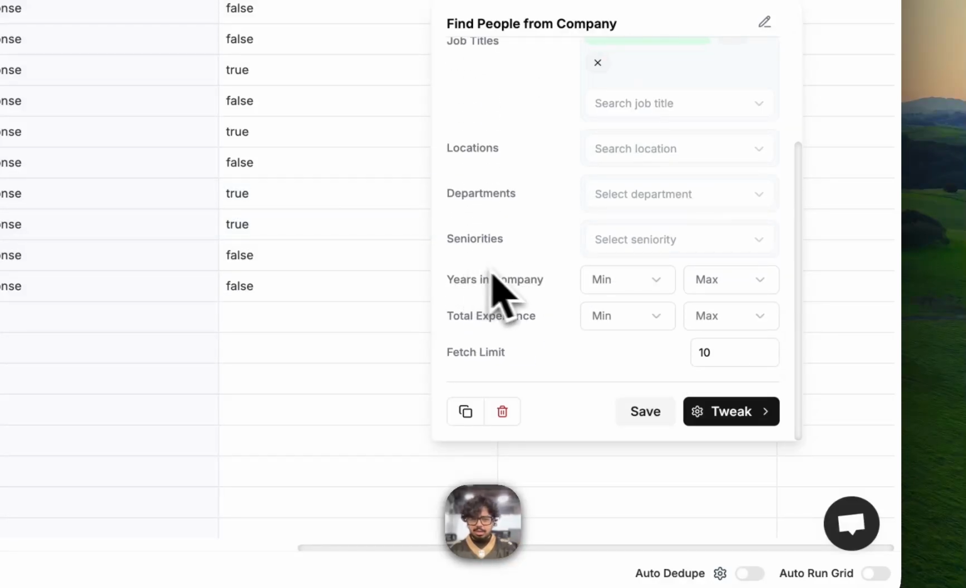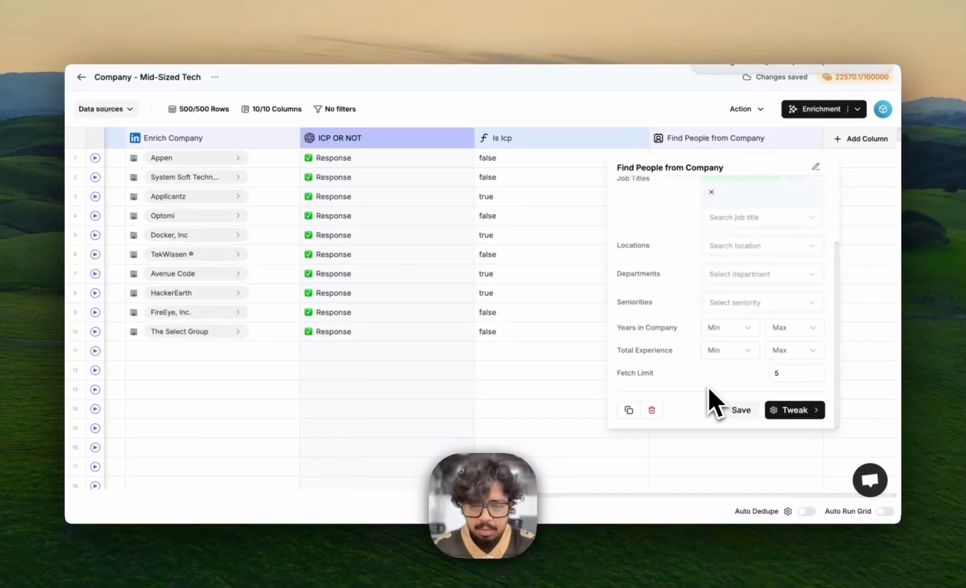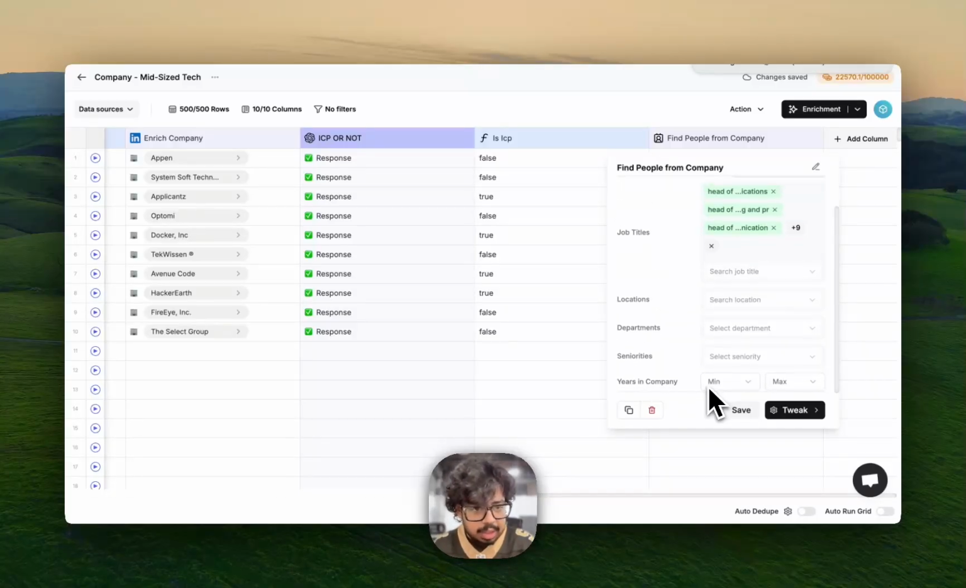Yeah, that is all I really needed. I'll set up a fetch limit of 5 because that's all the amount. You don't really want to spam multiple people from the same company, and you want to leave some of your time available in the future as well if you have to reach out once more.